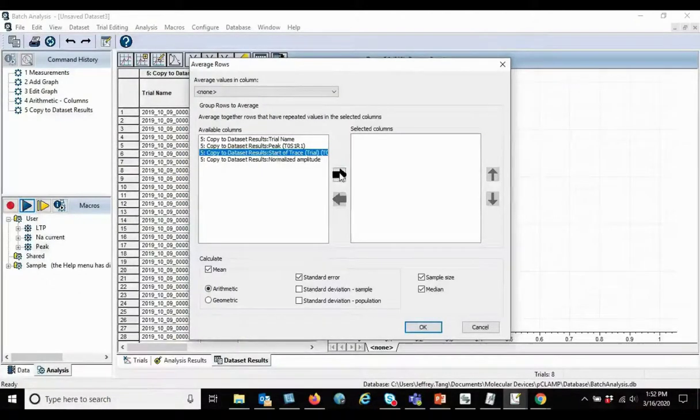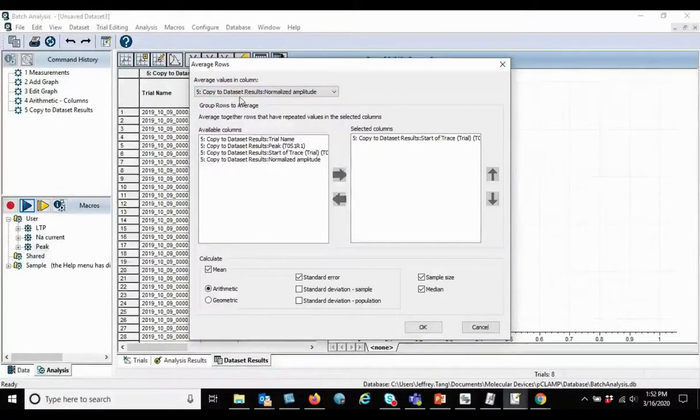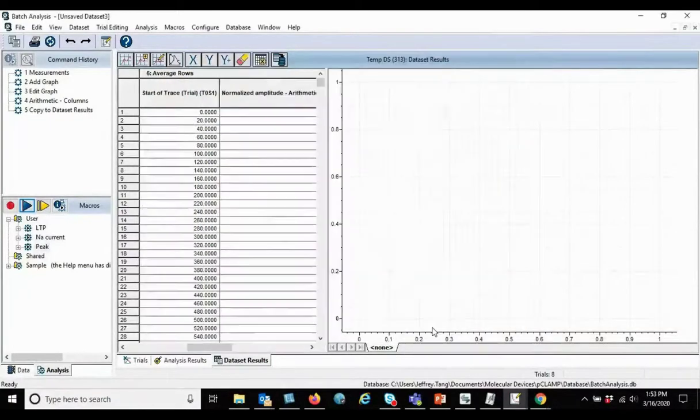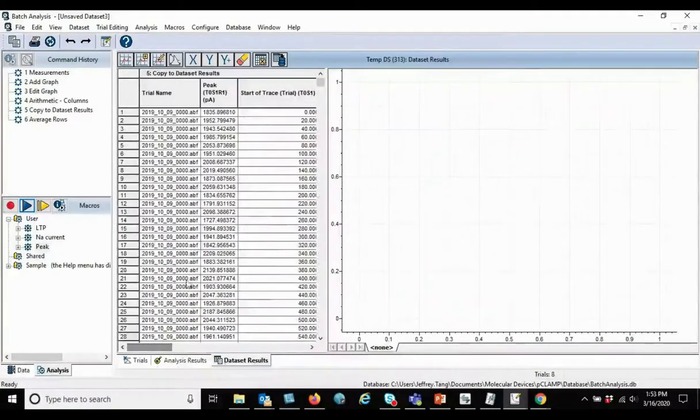I will move the start of trace to the right-hand side and average, select the normalized amplitude as the average value in column. It will calculate the mean and standard error, right, and hit OK. Yep, you will see those data here. Then you just click Add Graph.